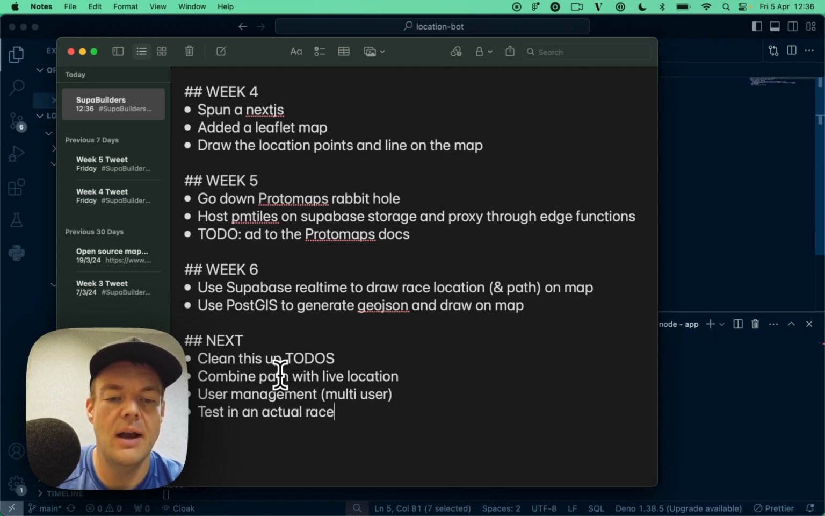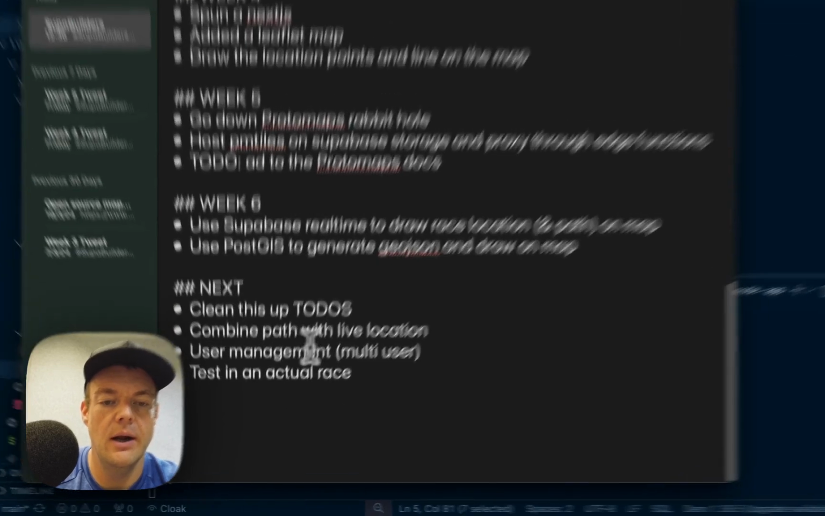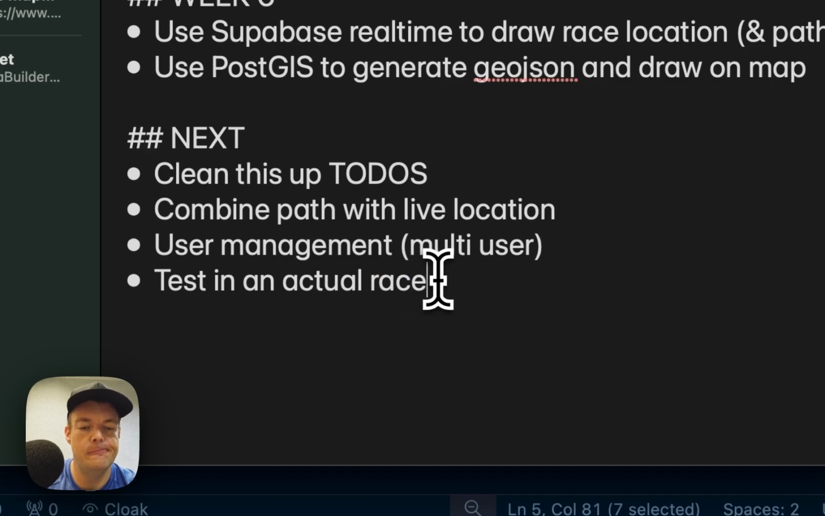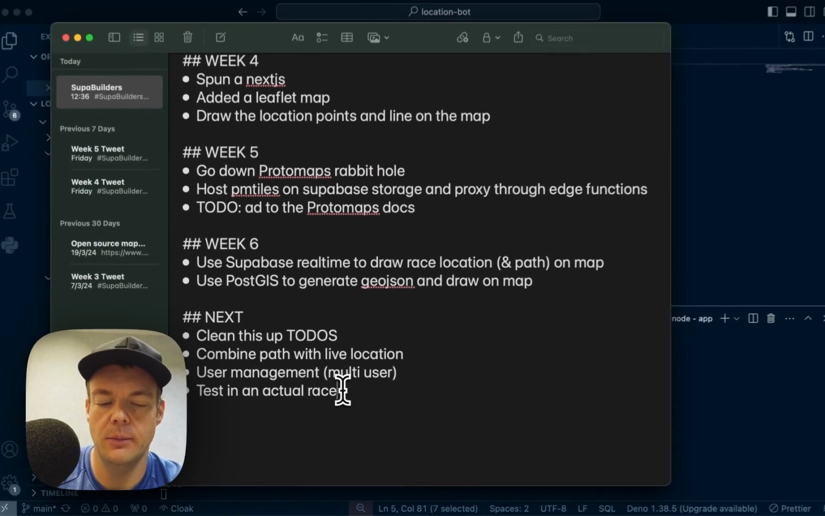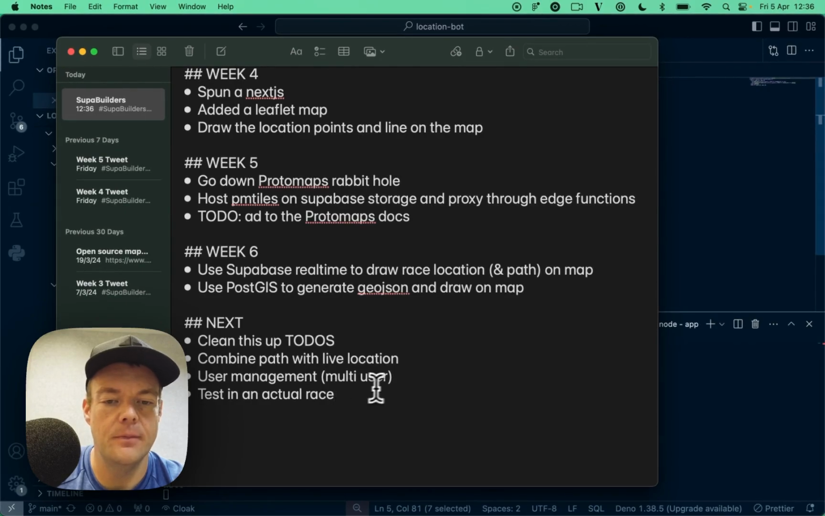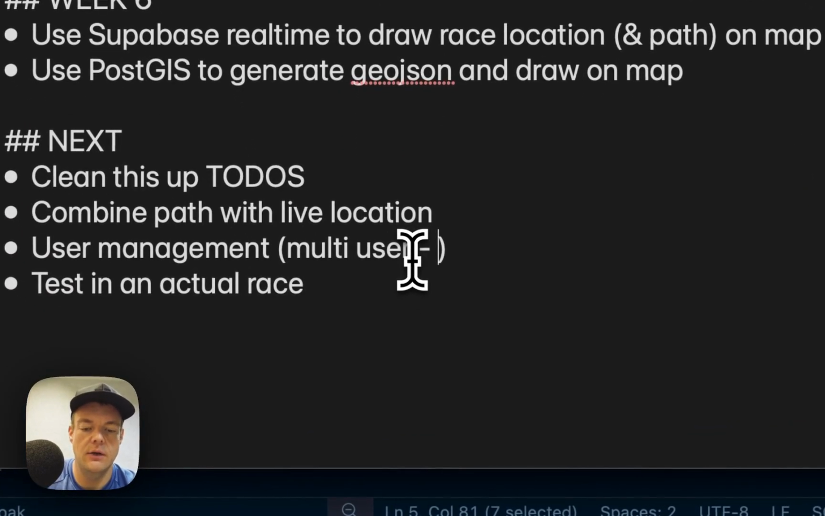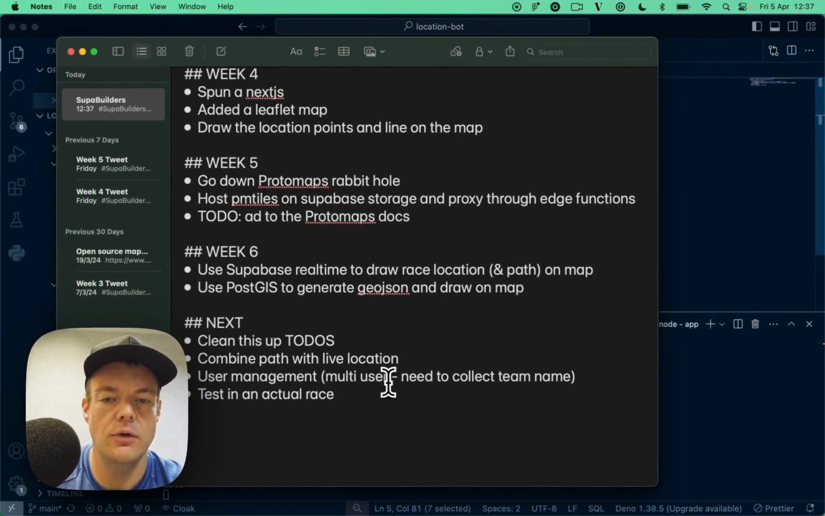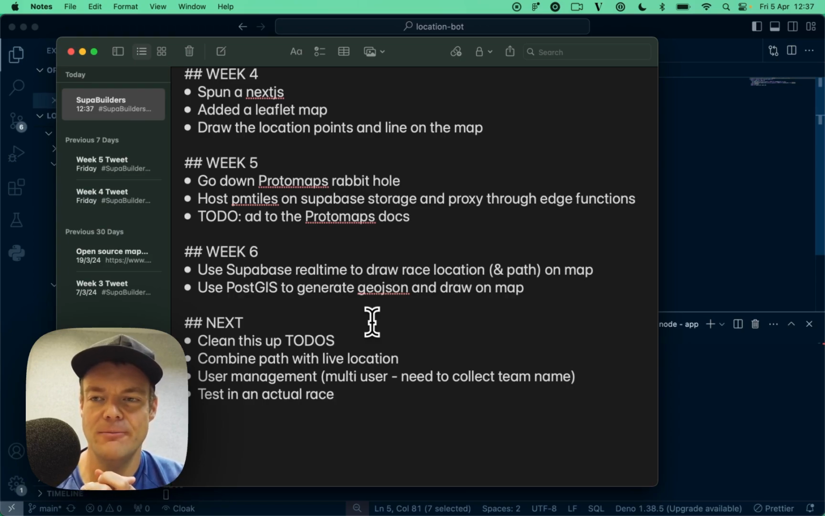Now, I probably won't have an actual race next week, but I'll maybe just do it at training, and then see, when we have multiple users, multi-user, we actually need to collect team name. That's something I'm not doing at the moment. And I think then we can have this up and running for a race.